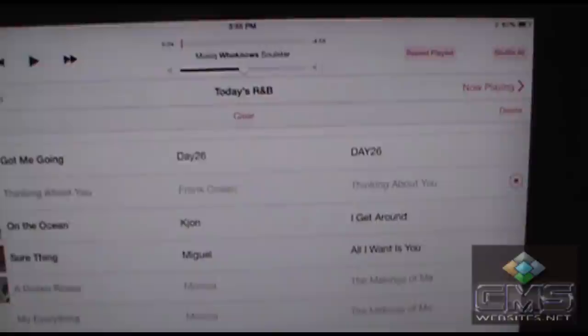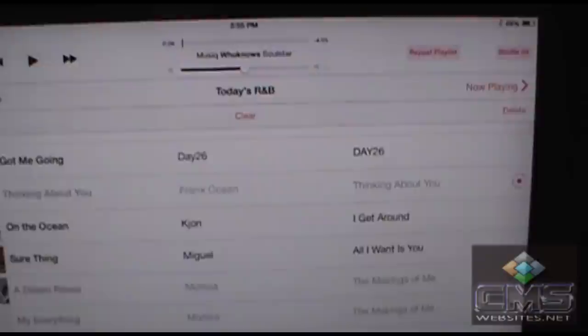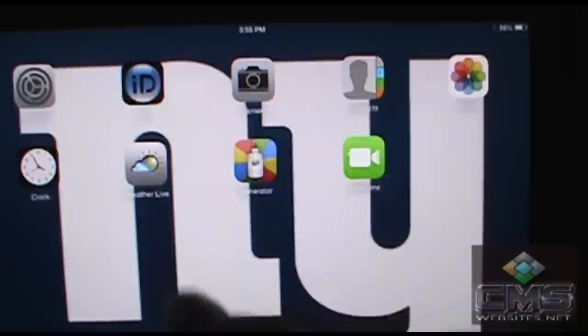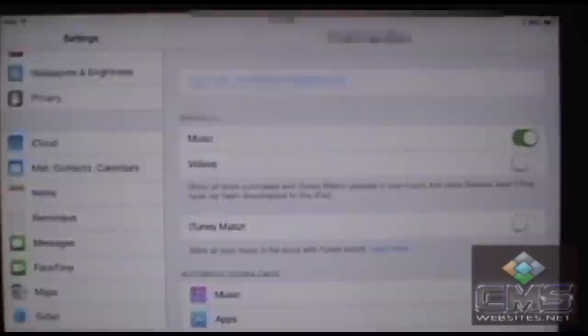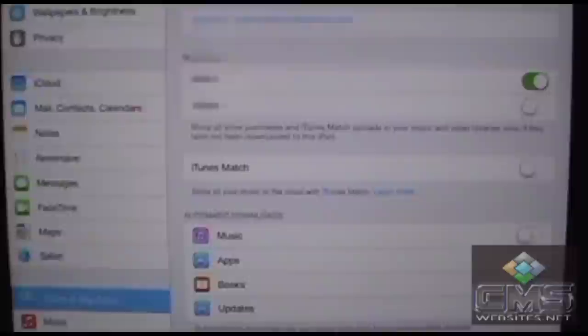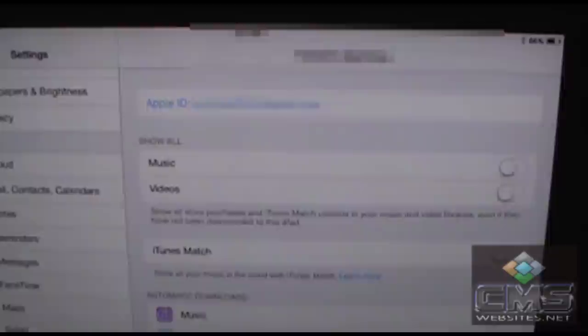This has been a frustrating situation, but needless to say, the fix is actually a simple one. What you need to do is go back to your home screen, go to your settings, and scroll down a little bit until you get to the section where it says iTunes and App Store. In this section, you want to turn off your music as well as your videos. When you go back to your music app, as you can see, all those grayed out music selections disappeared.